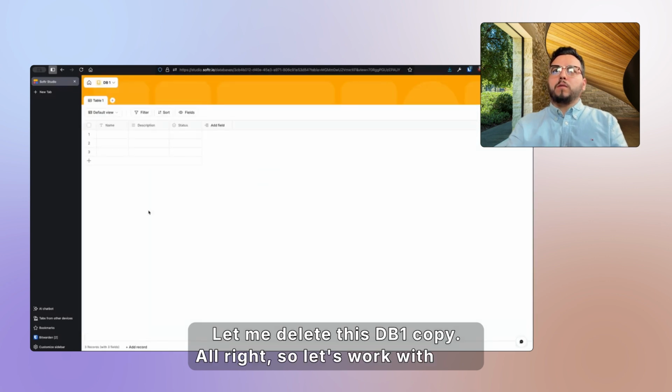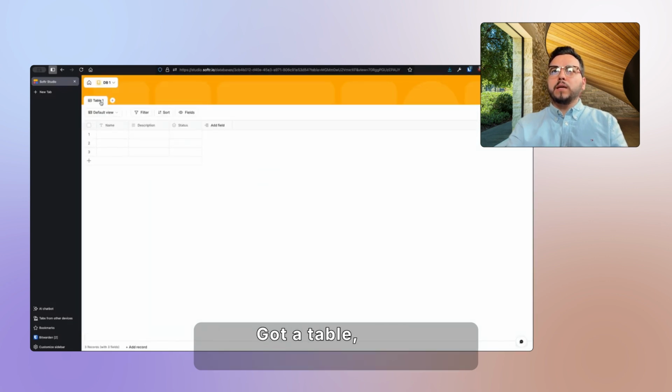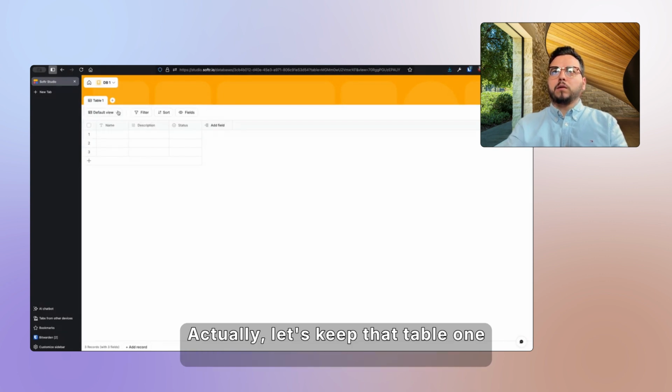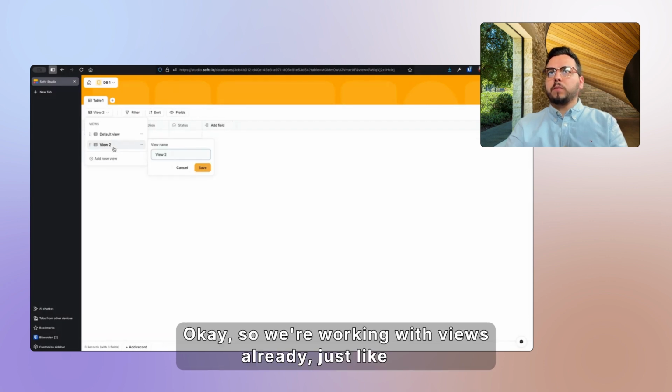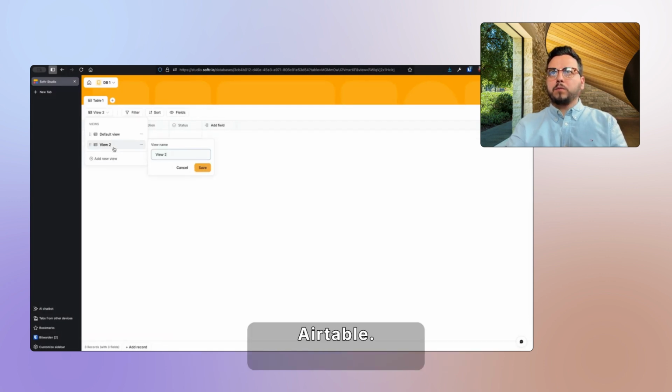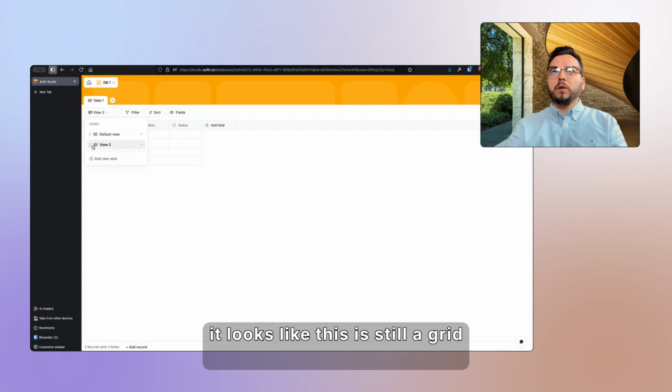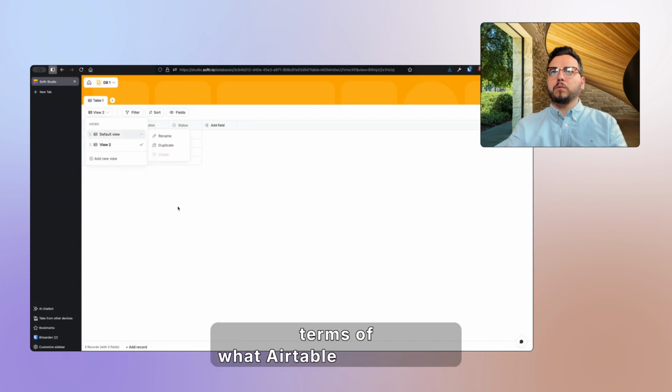All right, so let's work with DB1. Got our table, which I assume you can also rename. Actually, let's keep that table one default view. Okay, so we're working with views already, just like with Airtable. Let's try view 2. Okay, so it looks like this is still a grid view, at least in terms of what Airtable would call it.